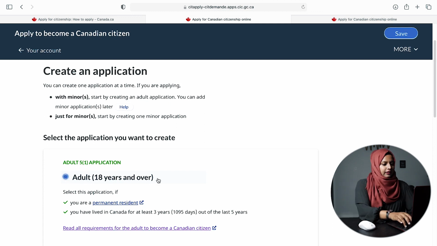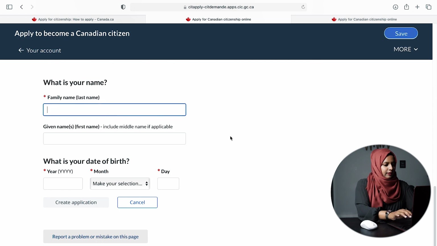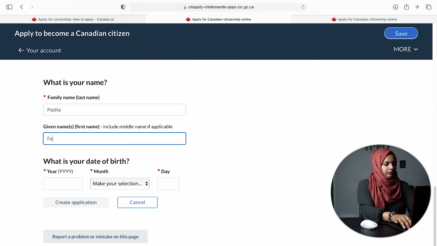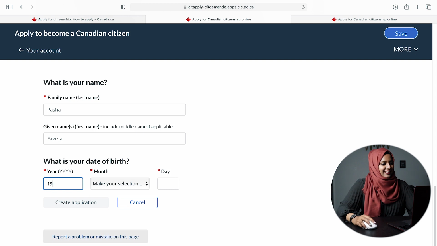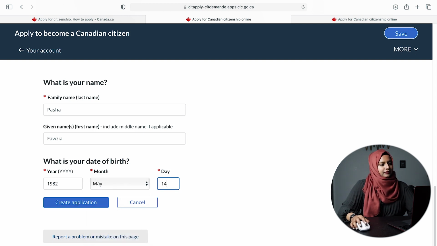And then family last name. So I'm just going to enter that, and then first name. And I'm just giving a random month and day, just for the purpose of this application. Then create application.